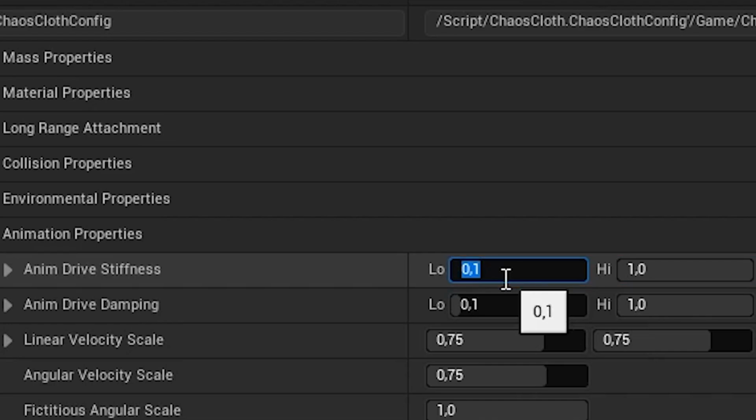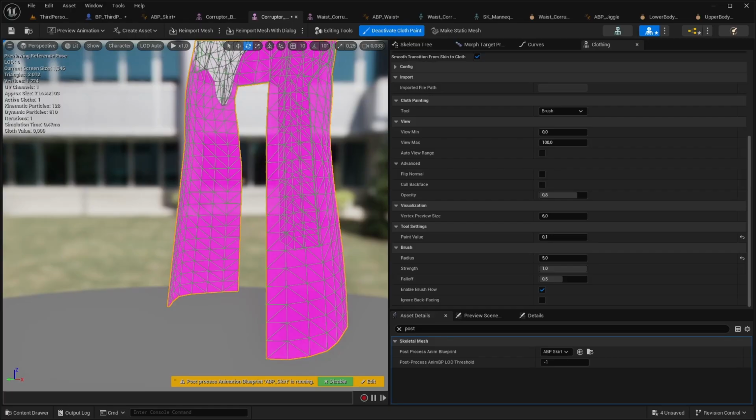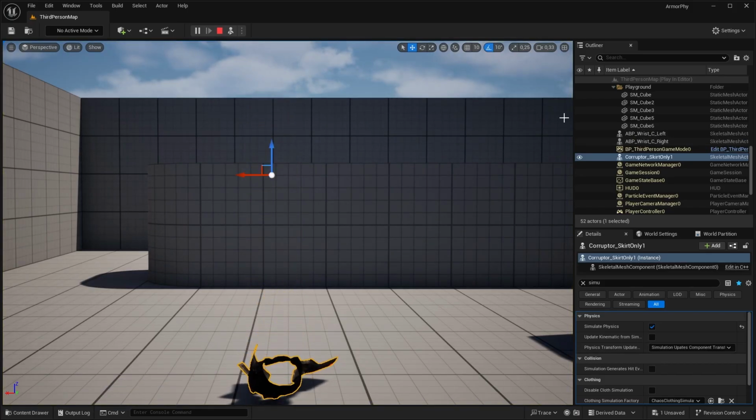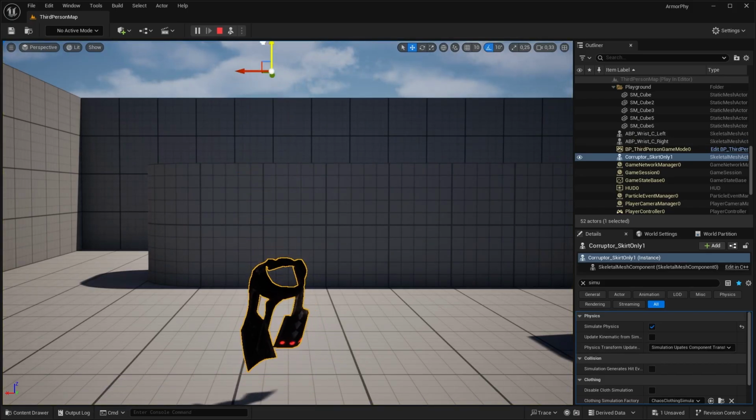So currently I set the drive stiffness to 0.1 in the config. That means I give the whole thing a little bit of stiffness. So that is the base basically. If I set the low value to 1, then that would mean the whole skirt would be fully rigid and not move at all. So with that logic, let's paint it.